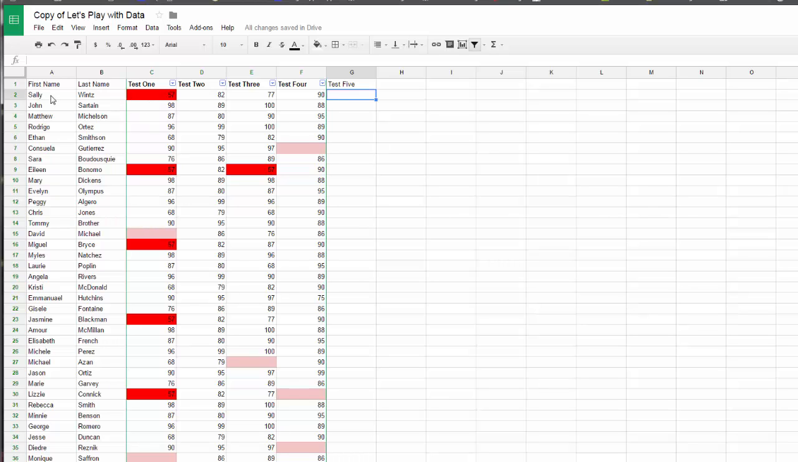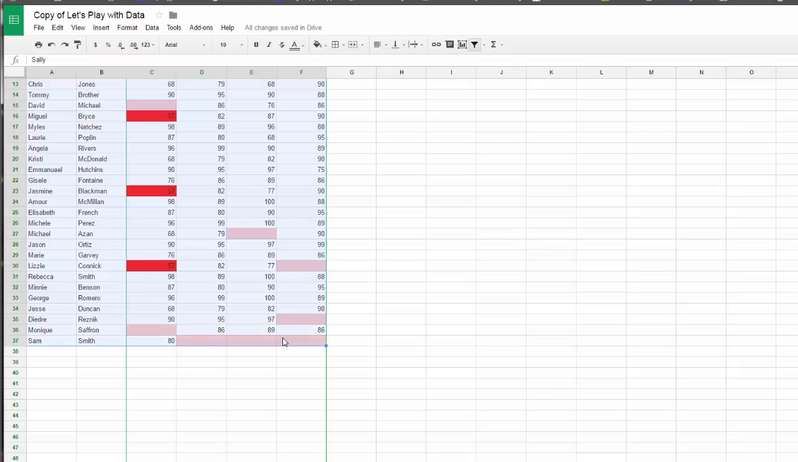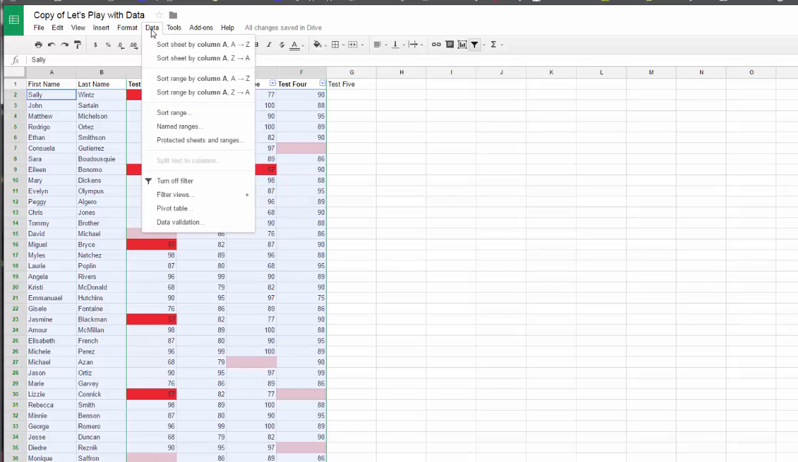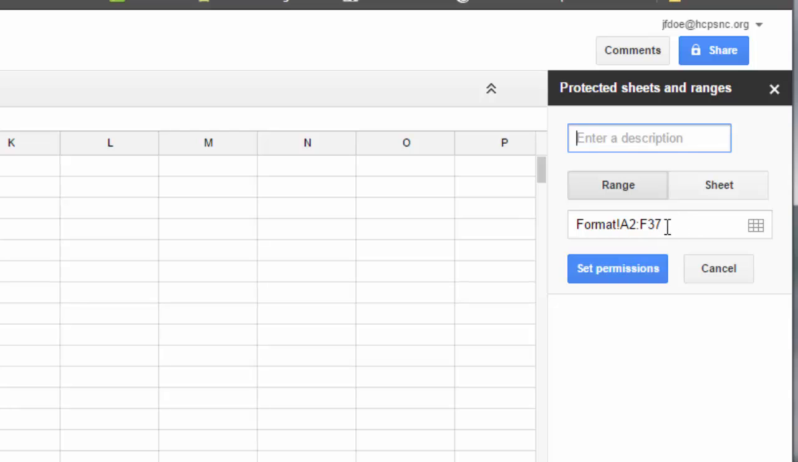So maybe I don't want my co-teacher to be able to change their names or to do anything else in these scores where I have these scores, but I want this person to be able to type in this area. So one of the things that we can do is we can go up to data and we can choose protected sheets and ranges, and we can add some protection on these cells. So right now I have these selected, so it's already showing A2 through F37, and I want to set some permissions, and I'm going to call this my data.